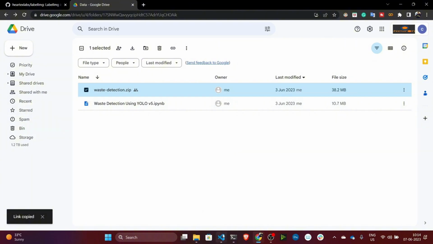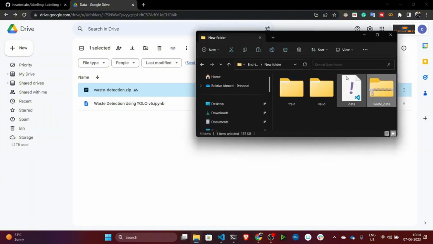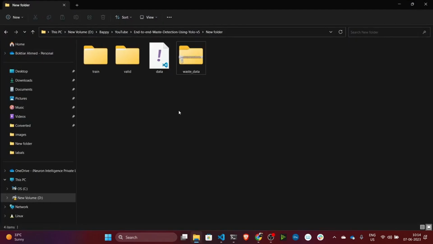So this is the entire process of how we can prepare our data set and how we can annotate. Everything I have shown you. If you are annotating your own data, you can follow the same technique. Otherwise, I will also share my data with you. This Google Drive link I will share, and you can download the data from there.